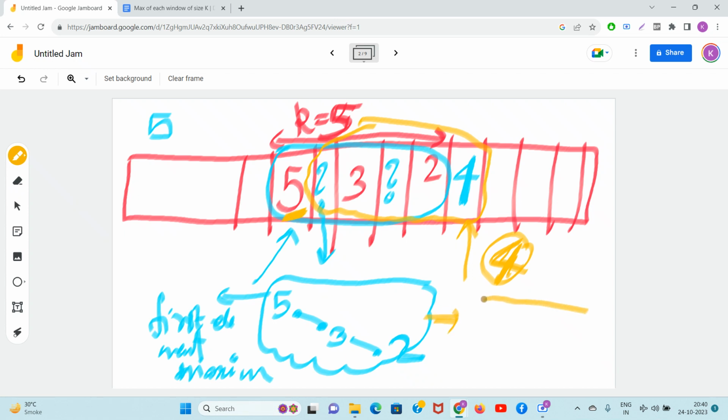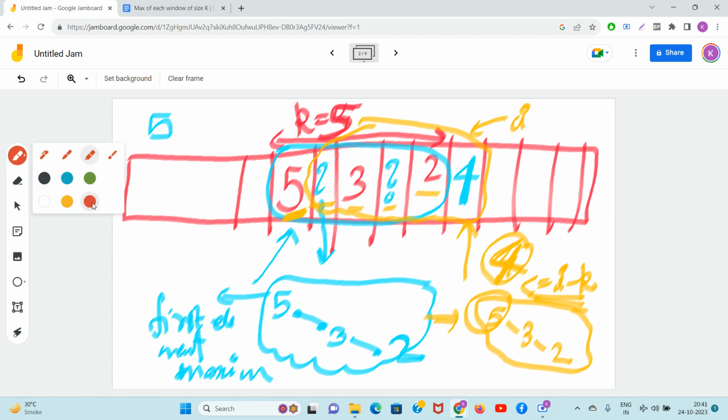In the deque, now you should have the indices of all the numbers which you are putting: 5, 3, 2. You should know what is their index. Okay, when you are at this index I, let's say this was I minus 1, I minus 2, I minus 3, I minus 4. If the first element is having the index of less than equal to I minus k, this is not part of our window. We should remove this element.